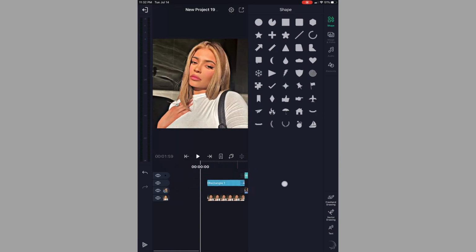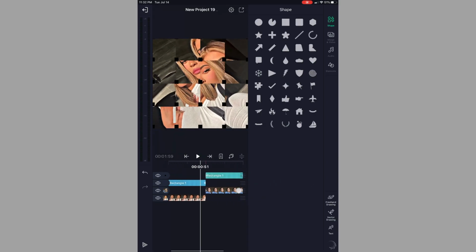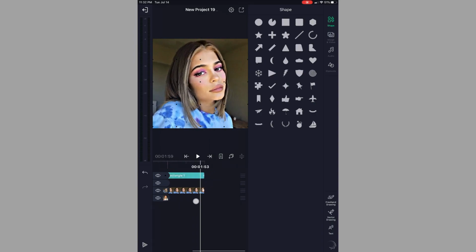I just learned this today, and honestly, I'm very thankful that I learned it because it is just so easy to do, and I think it looks really nice and cool.